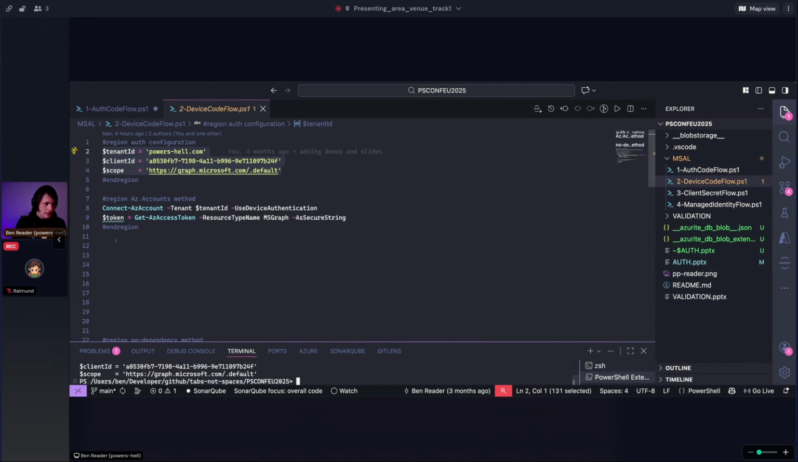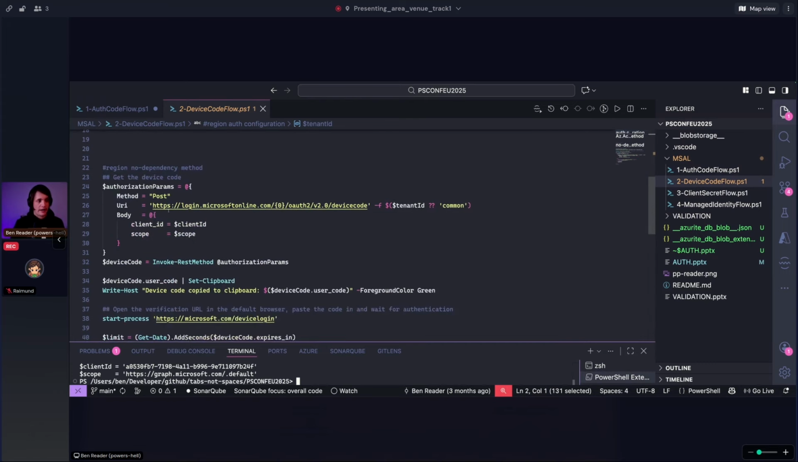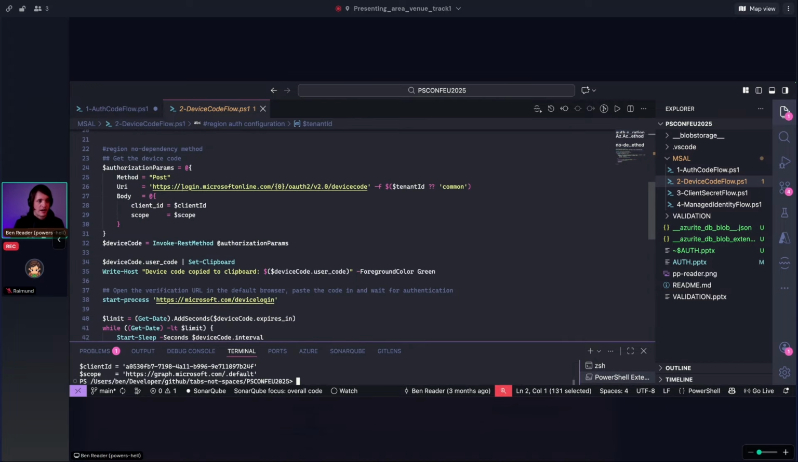Okay, load this in. So again, my two-line solution of how this is done using the AZ account. So connect AZ account, tenant, and use device authentication. And then we can grab the access token based off MSGraph and get that token. What it looks like without using any of those libraries, we need to create that request for a device code. We then actually run that, and then we get the response back, and we put that device code out into the clipboard. So I'm just going to go ahead and do this and see what happens.